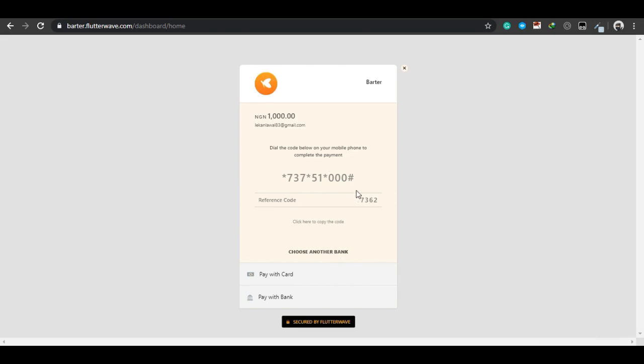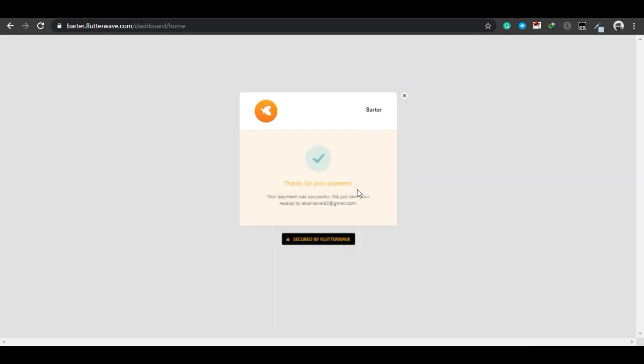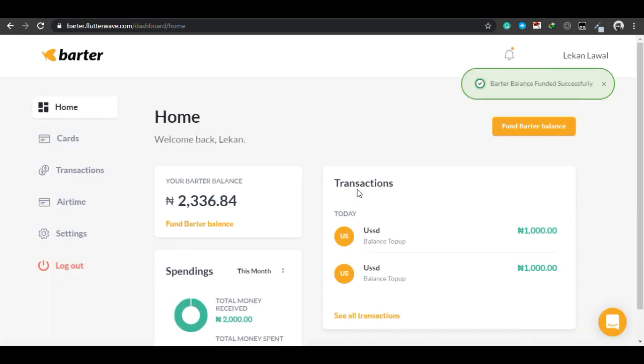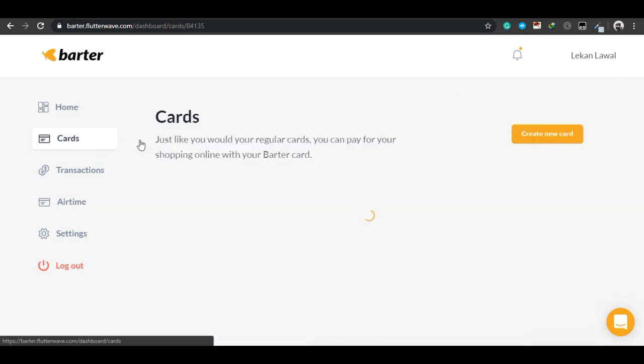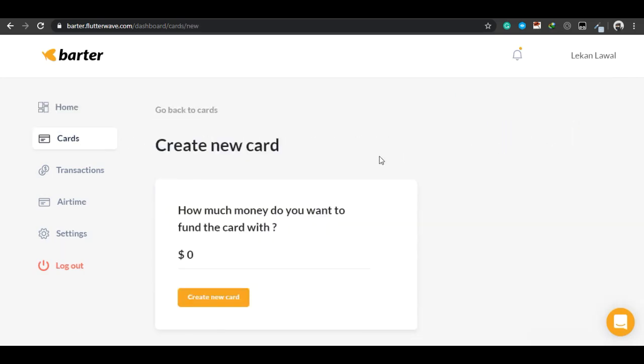So let's wait and see the magic of what this USSD can do. As you can see, now I have loaded my Payoneer account successfully. So all we need to do is to create a card. Now I'm going to create a new card. So let me input like $5 and click on continue and create a new card.